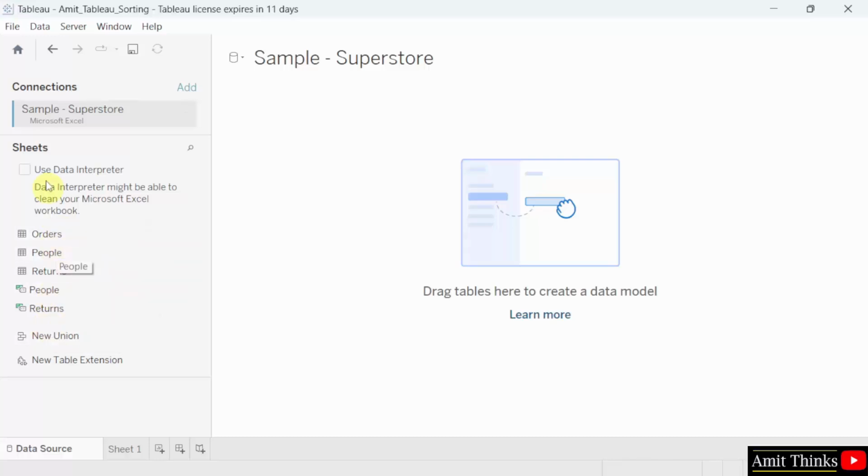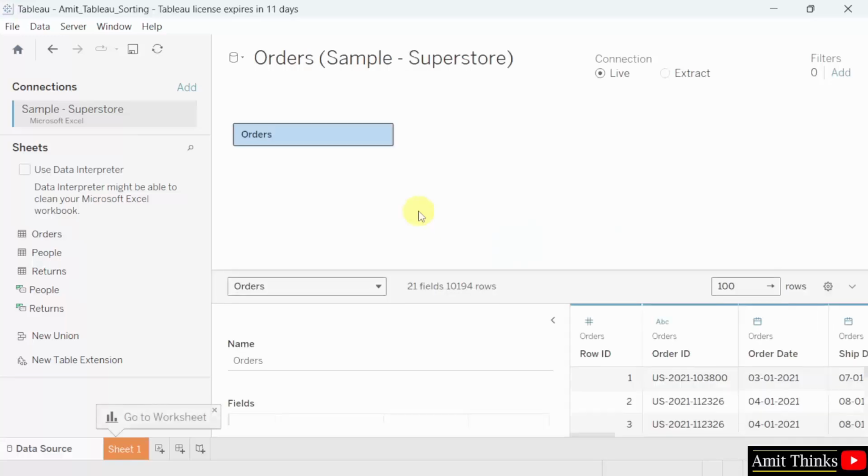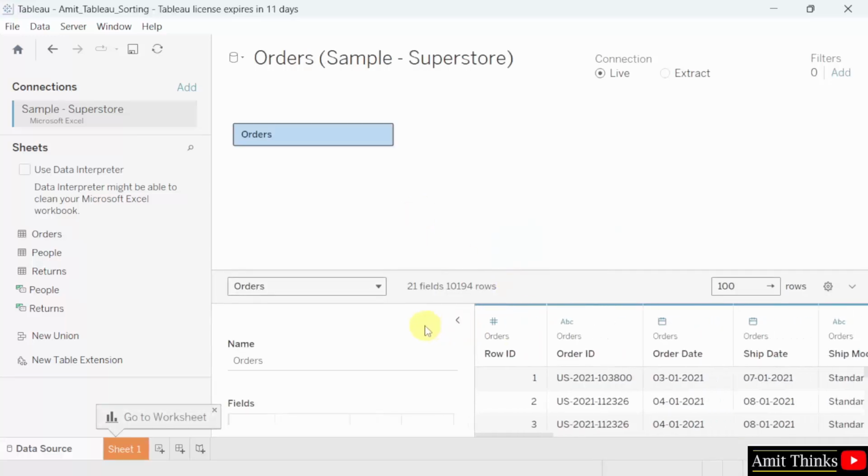Drag the orders sheet from the sample superstore. These are the sheets, that means the tables in the sample superstore data. I'll drag it. Here is our data. Okay. While dragging only, you will be getting the options.